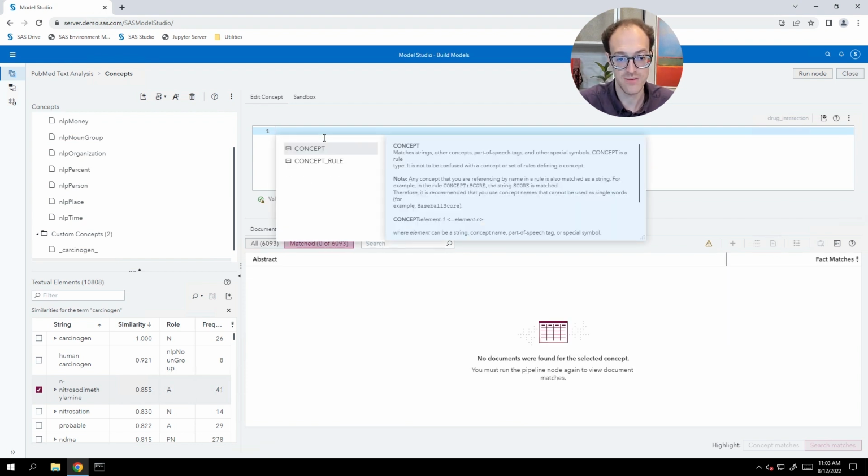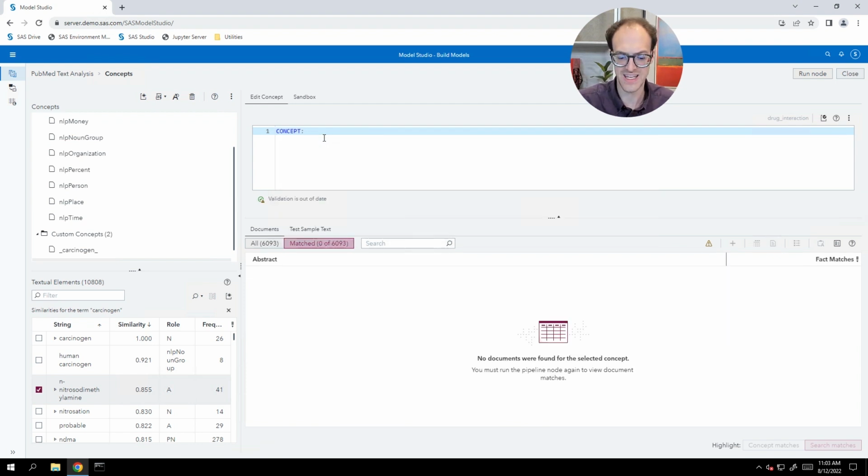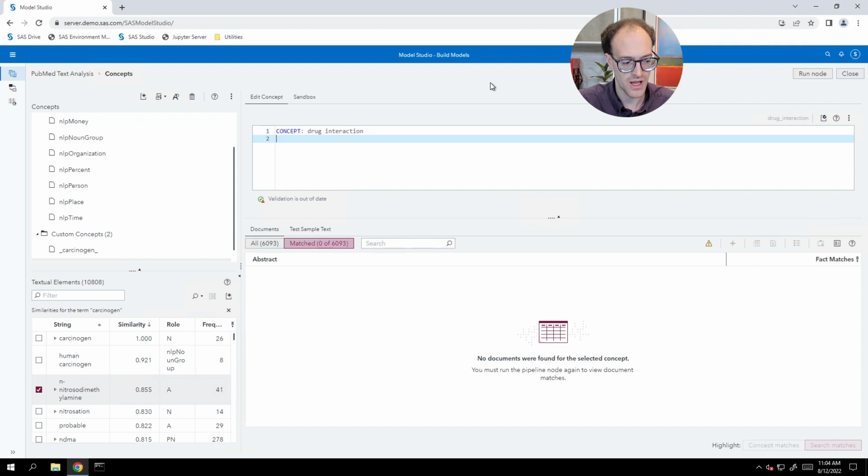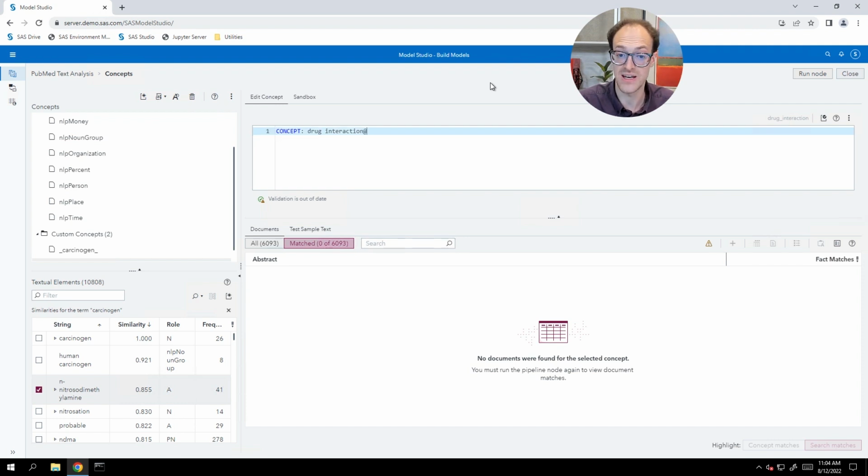So we'll start concept, and notice we put the keyword and then a colon and then the text, drug interaction. And I was going to put an underscore because I named the concept drug underscore interaction in order to preserve my naming conventions. But here I'm just looking for the text drug interaction. And then I'll also look, and I forgot the ampersand at the end, because I might also look for drug interactions.